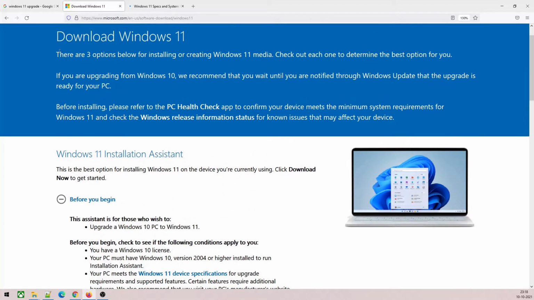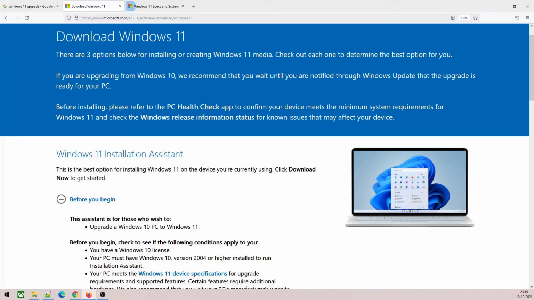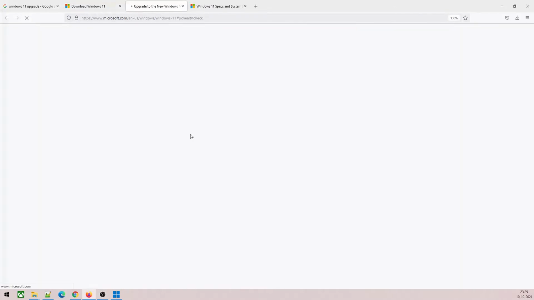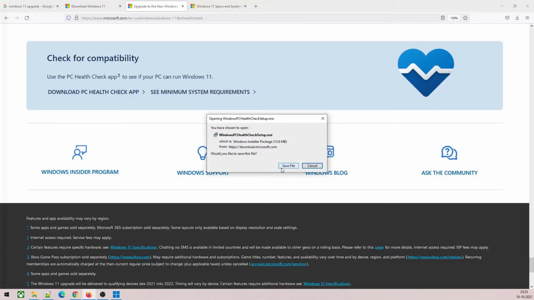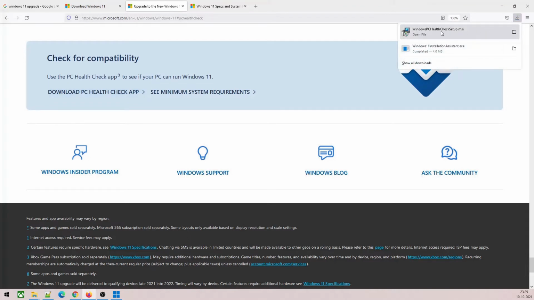So let's go to the top. You can see Download Windows 11. There are three options for installing or creating Windows 11 media. Check out each. If you're upgrading from Windows 10, this and this. Let's do the PC Health Check. You can see over here, click on it and it will open in a new tab automatically. Once done, it will show Download PC Health Check app at the top. Just click over here and it will download an exe file, which is Windows PC Health Check. Click on it and it will download.